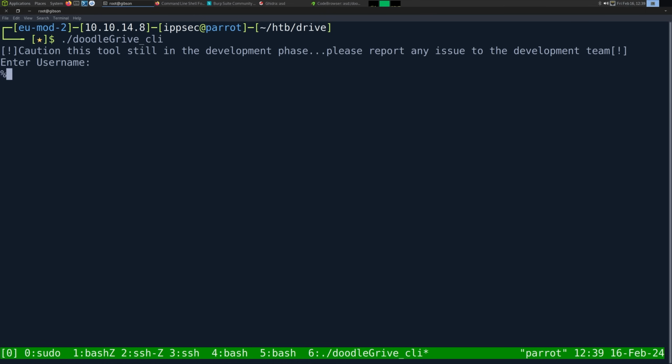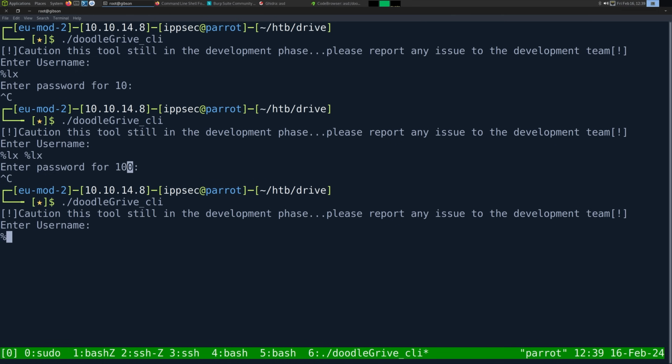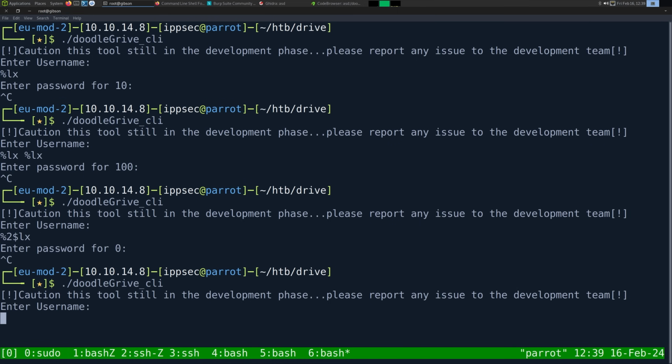If we enter the username %lx, we're going to leak the very first memory address. If we do %lx %lx, we're going to leak 2. The second one is 0. If we do %2$lx, this is going to be long hex to leak a long field, right? So we have enter password for 0. So if we wanted to, we could say, let's go to %8$lx. There's our first potential memory address.